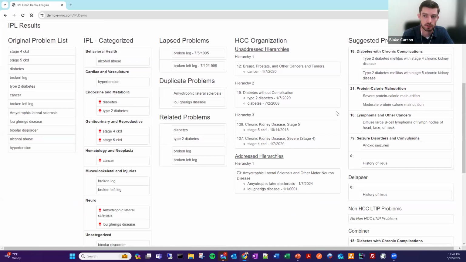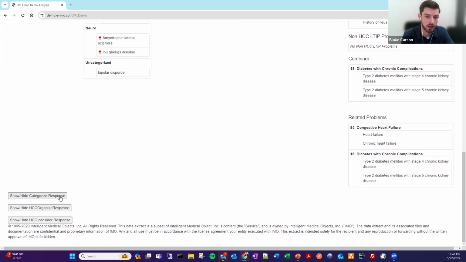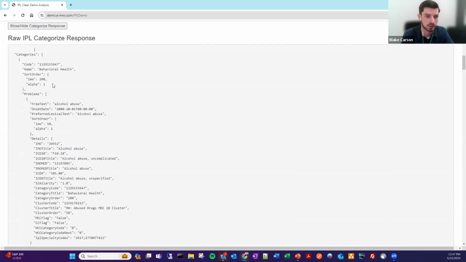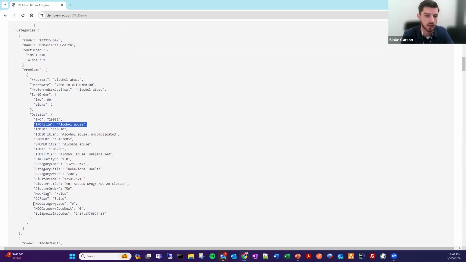So again, this is just a really light UI wrapper around the API. I'm just going to show you some of the raw responses that you get. For example, when you pass in the problem to the categorize endpoint, you get that category name along with the IMO description that's sent along and those HCC category values. And again, going back to earlier in my presentation, just very straightforward to highlight those indicators and to put things into that structure based on the response from the API.